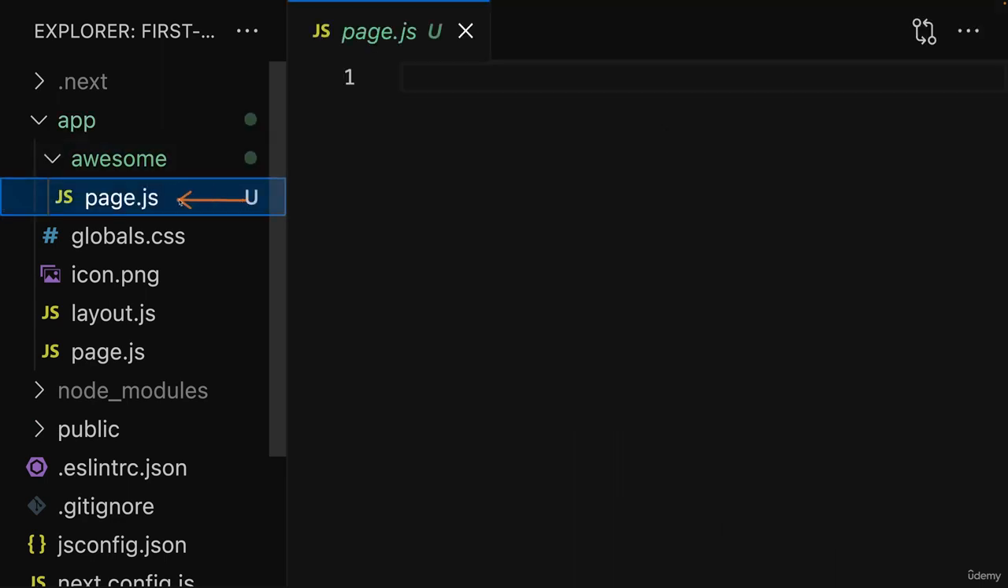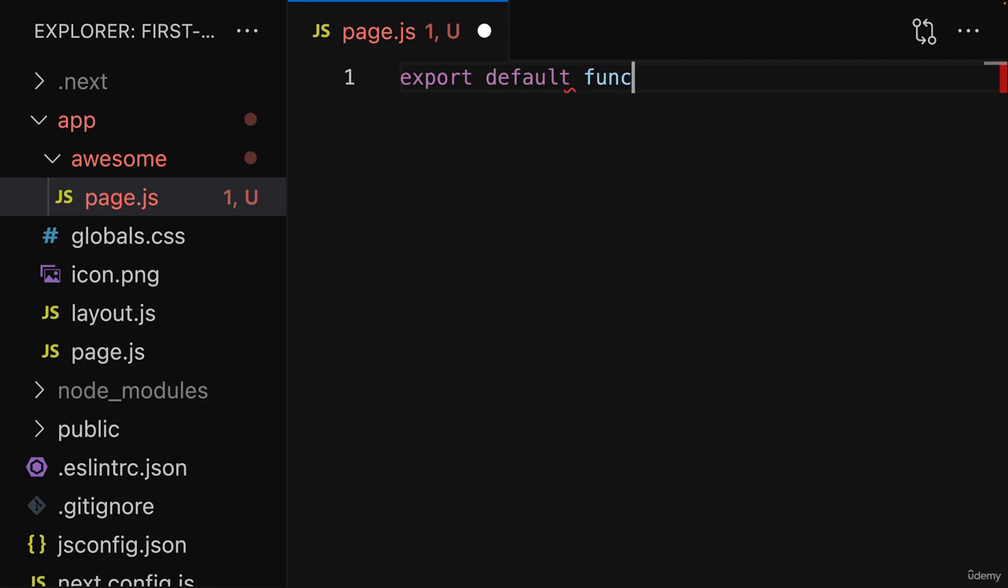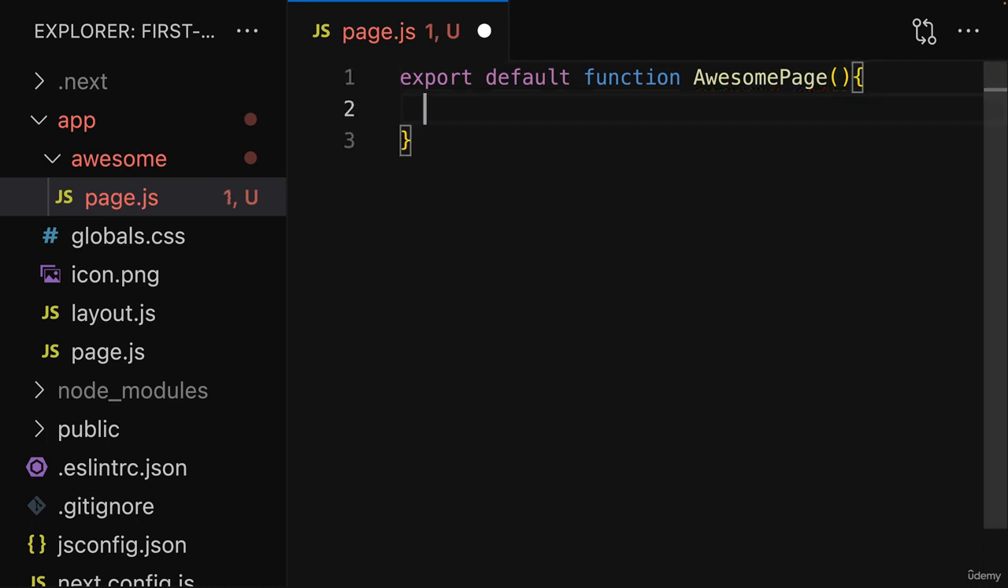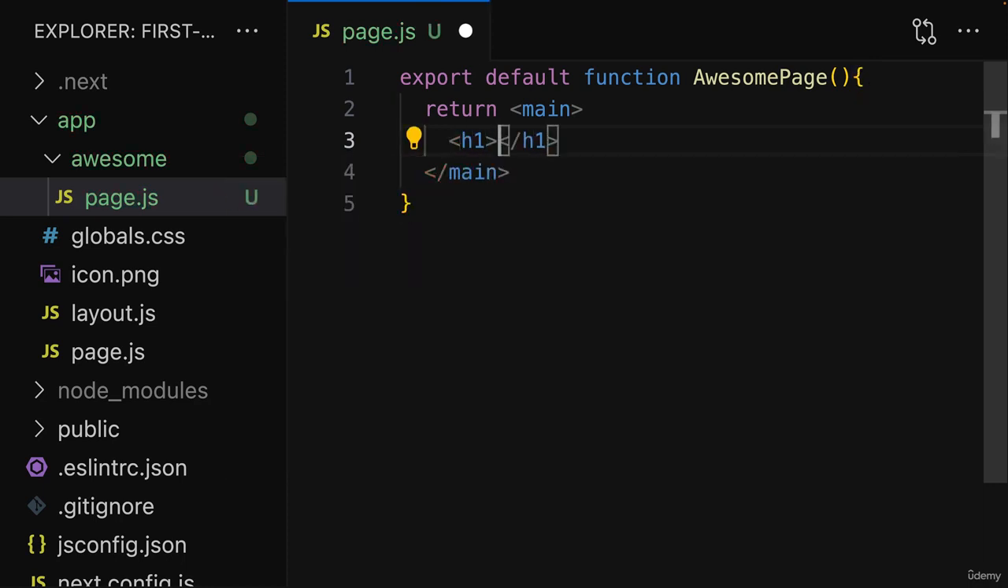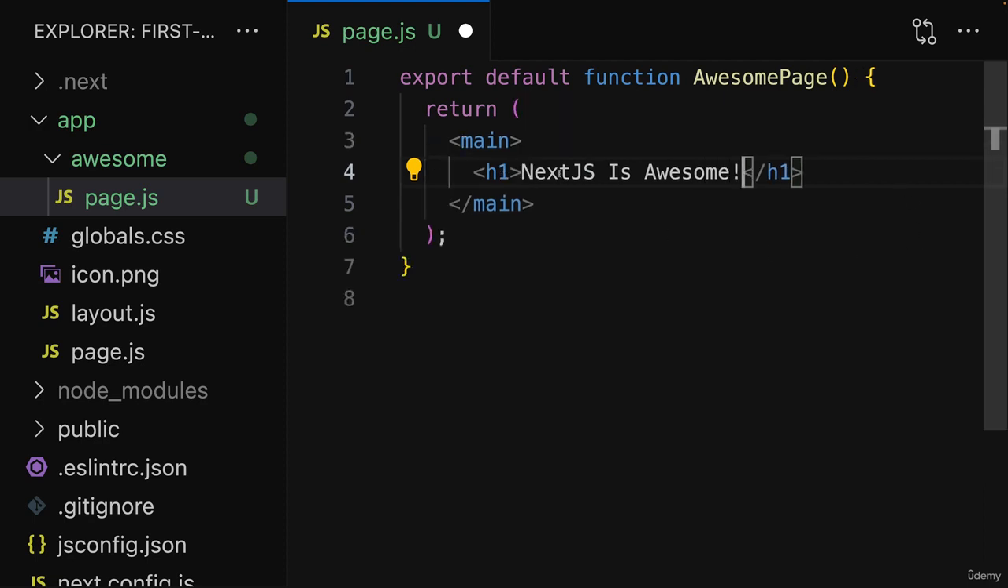And this must be named page.js because it's this combination of a folder name and a page.js file that creates a new route in Next.js. And in that file, you can and should then simply export a standard React component function, because pages in Next.js are just React components, like Awesome Page, where the name of the component does not matter though. And here we could then return a main element where we have an h1 tag where we say Next.js is awesome, or something like this.